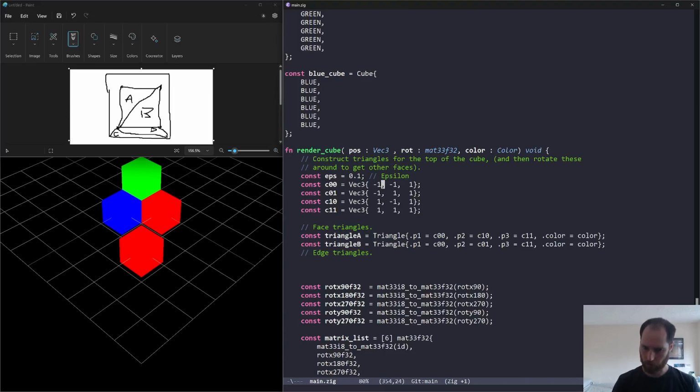Yeah, so we want this one to be -1 plus epsilon, -1 plus epsilon. This one is plus epsilon, this one is minus epsilon. This one is plus epsilon. This one minus, plus, and minus. Okay.